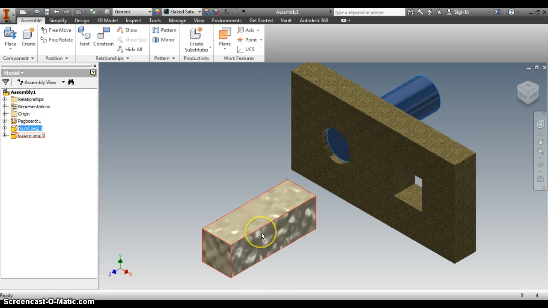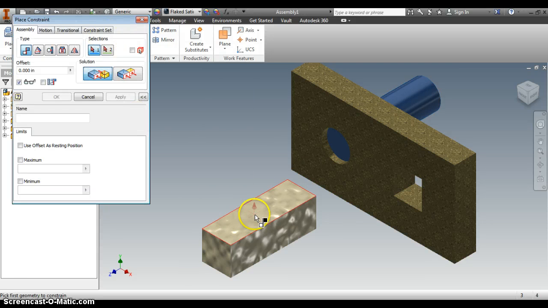Now we're going to move on to the square peg. This one's a little bit more challenging. I'm going to go back up to the ribbon, find the word constrain, and click it. I have to constrain two sides of this square peg with two inside surfaces of the hole I made in the pegboard that will fit the square peg.